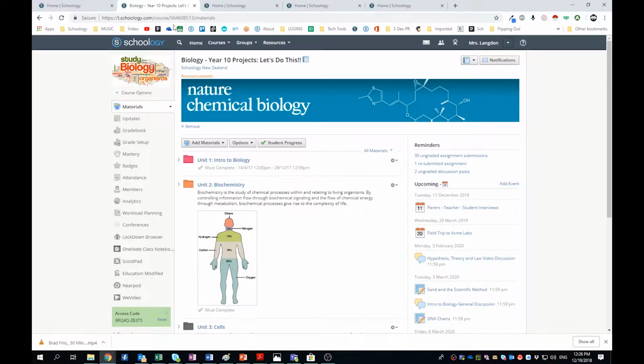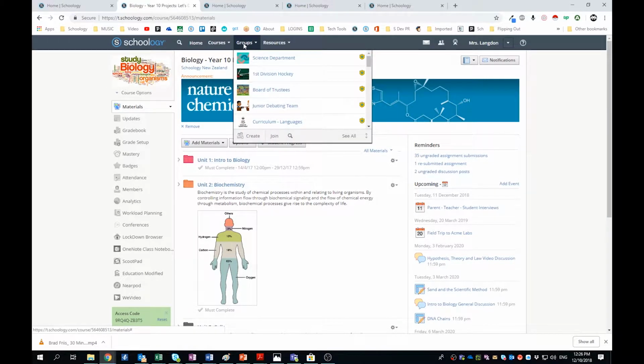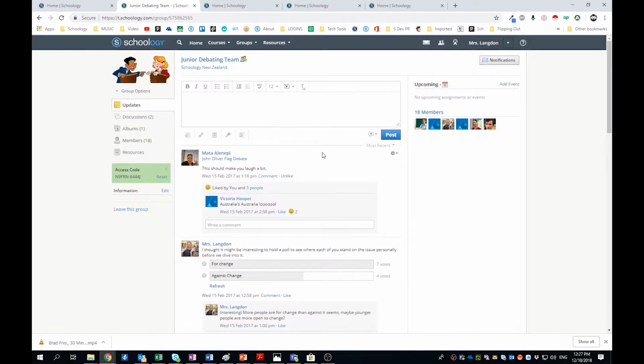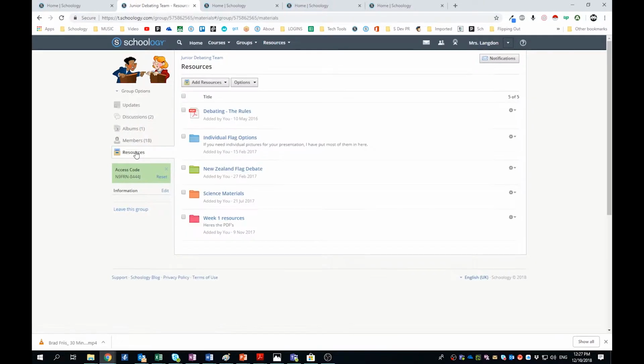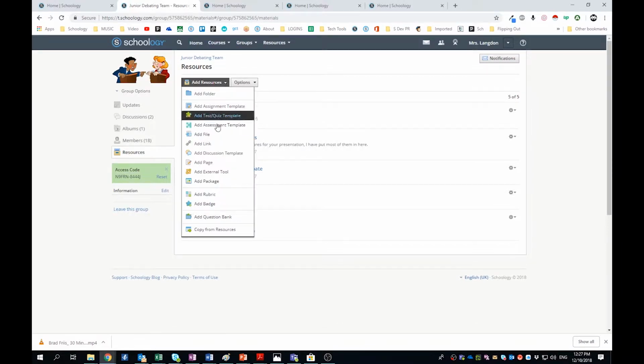Groups. Groups is where communication and collaboration outside the classroom happens. So all extracurricular groups live here. Sports groups, drama clubs, debating teams, board of trustees, faculty departments, parents, all of these have their own groups that they belong to, and within these groups they can communicate and collaborate, they can have discussions, media albums, and share and build resources together. So the same toolbox that lives inside a course lives inside a group for building and creating courses and adding materials.